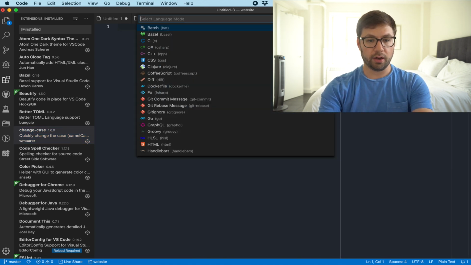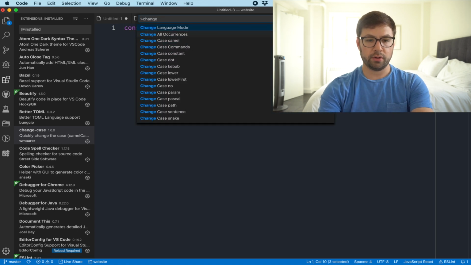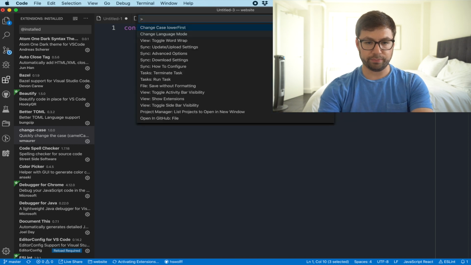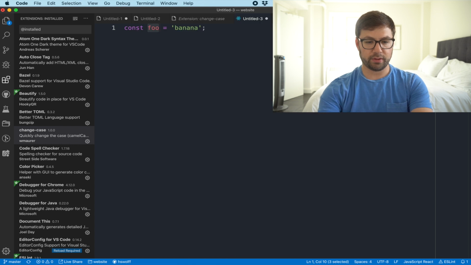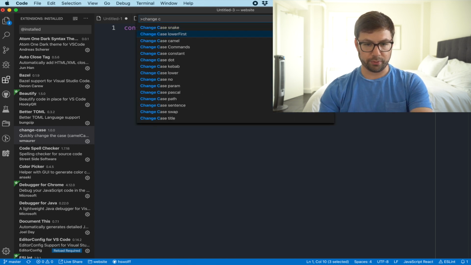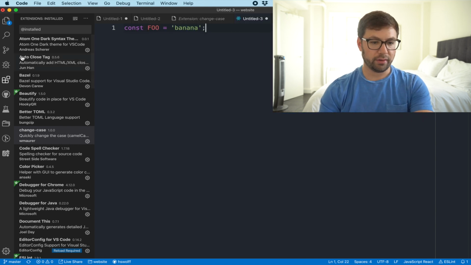If I do language mode JavaScript React, I do counts foo equals banana, and now if I make the size bigger, if I do change case, I'll do this to lower. I already did that. Change case to snake. And I'm doing all the worst examples. We'll do, is there an upper? Upper, look at that, great.